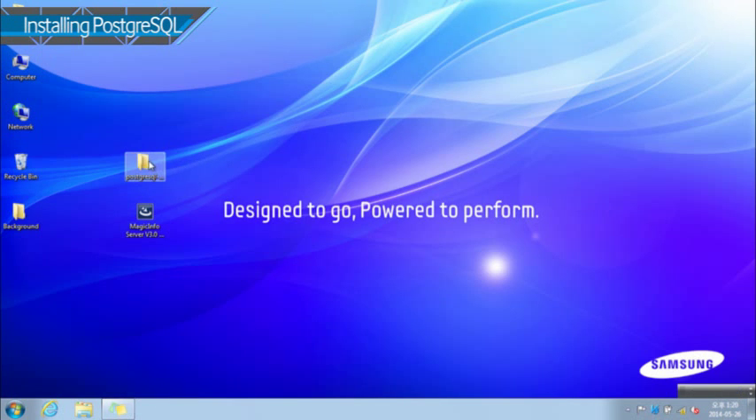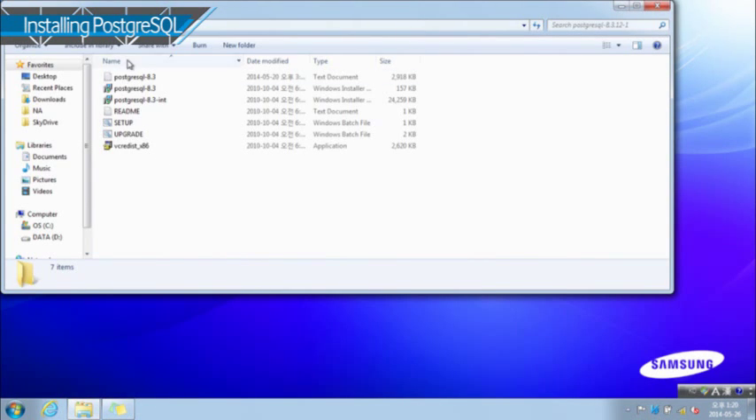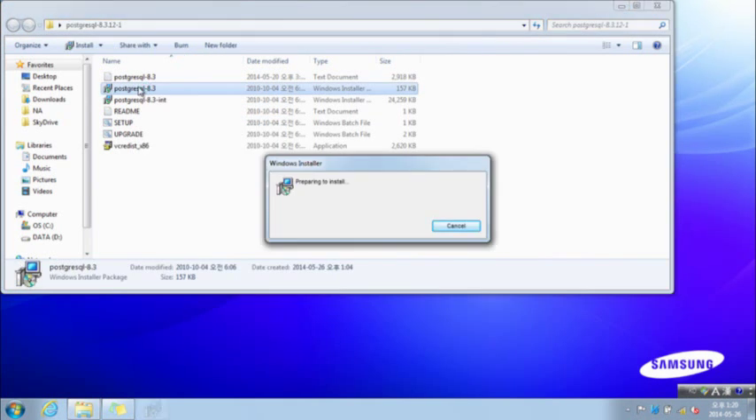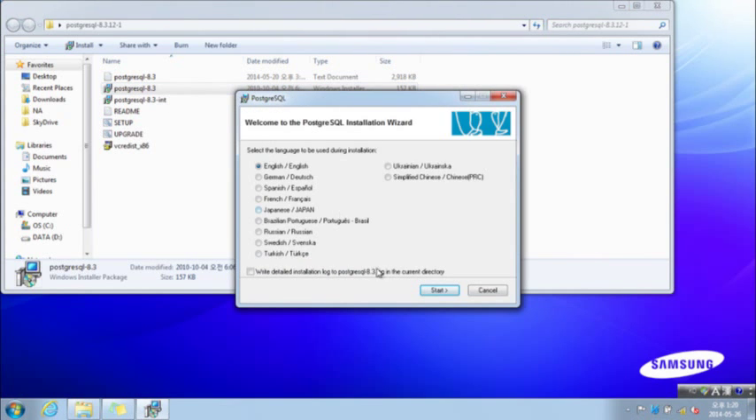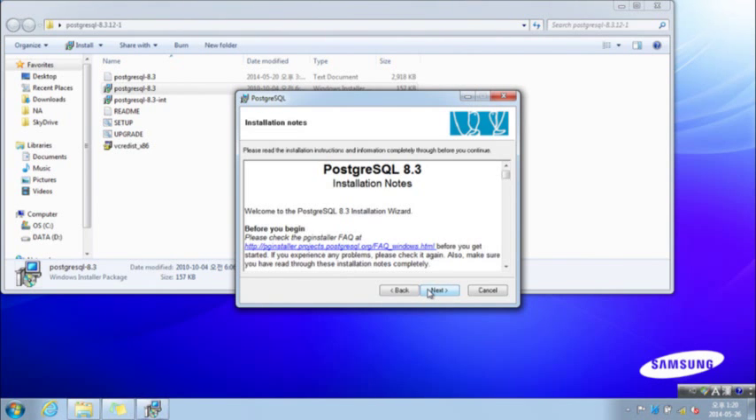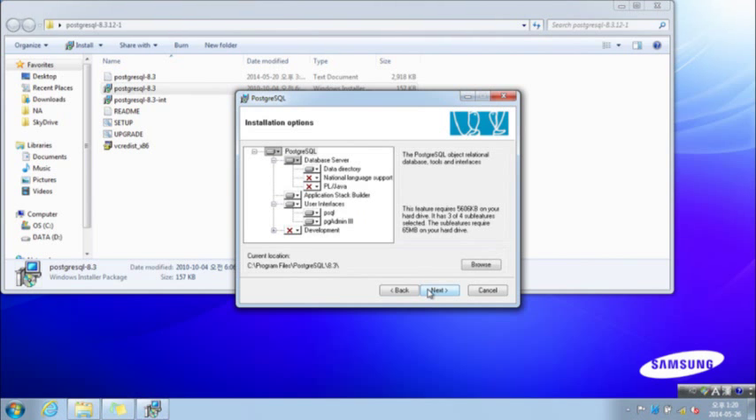Navigate to the folder where your PostGRE SQL is, and then double-click on the PostGRE SQL icon. You will be asked to first select the language, so pick whatever language you would like. Now, just follow along with me. Just hit Next. For the installation options, generally keep it as default unless you're looking to install more or separate things. But for example, just keep it as default.